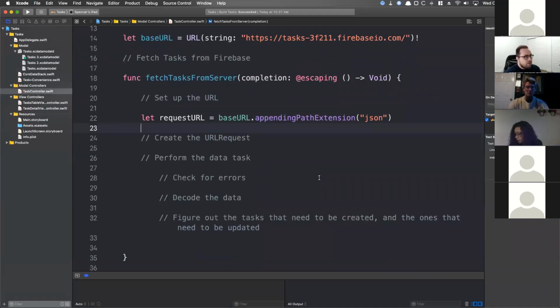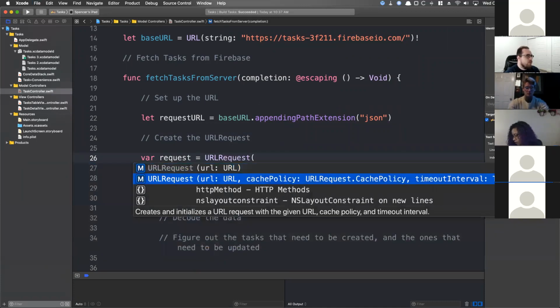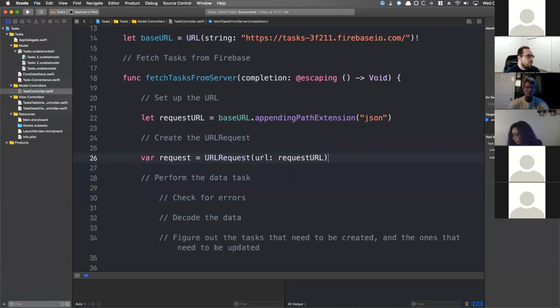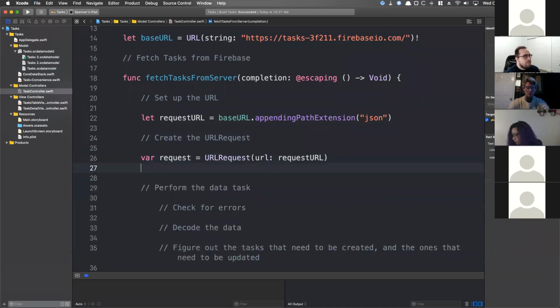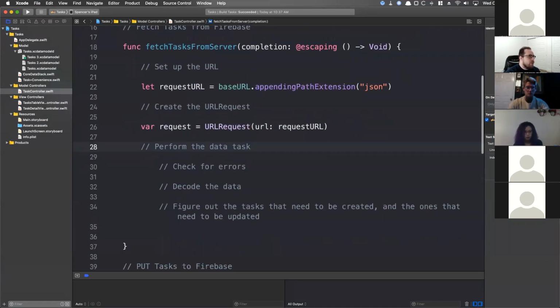So that's all we need for the request URL. Let's go ahead and create the request itself. We're going to say var request is of type URLRequest, passing in our request URL. Really, that's all we need to do. We don't even need to set the HTTP method here because it's going to default to GET, although we could if we wanted to. There's no body, we're just getting. So the request itself is perfect.